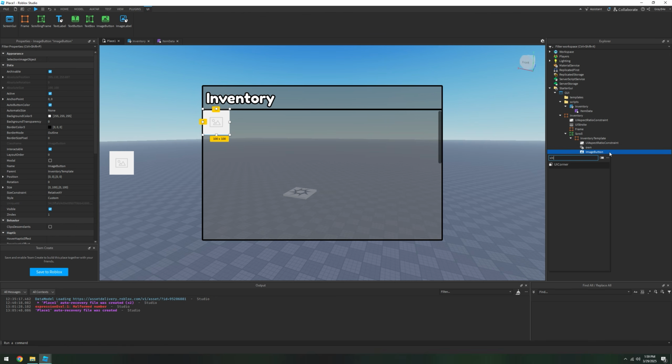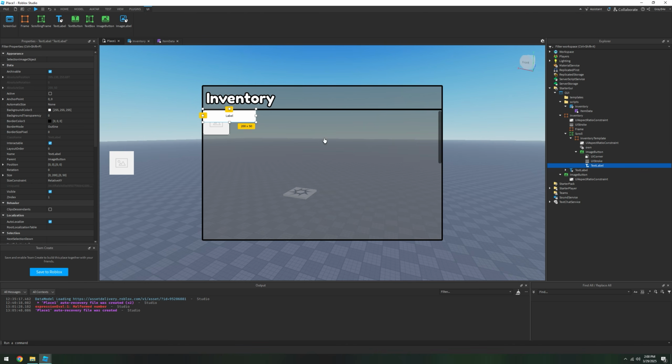And then there we're going to add a UI corner to the image button, and a UI stroke, and a text label. Now this text label will house how many uses the player has, so we'll call this the uses label, and we'll add a stroke to this, as well as an aspect ratio constraint. Now we'll open up the text. We'll set the anchor point to be 0.5. We'll set the position to be 1, 0. We'll set the size to be 0.5. We'll set the background transparency to 1.